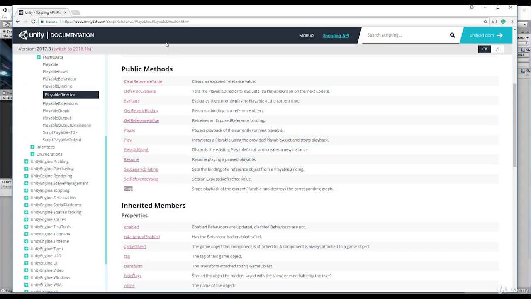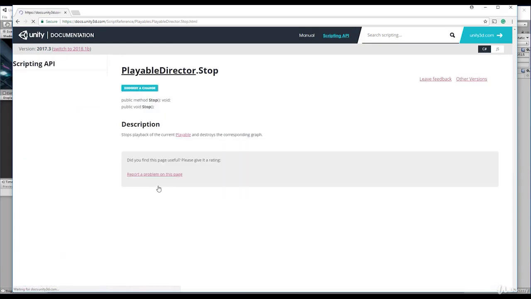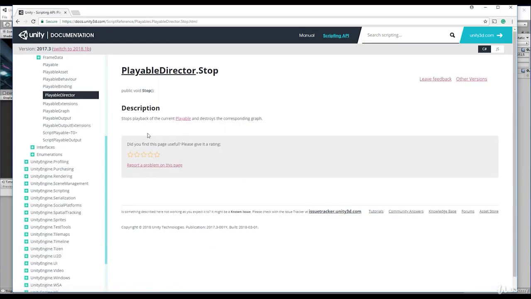We want to basically stop playback of the current playable and destroy the corresponding graph. That actually might be exactly what we want to do. We want to stop the cutscene when you hit the S key. So now there's no code example here.